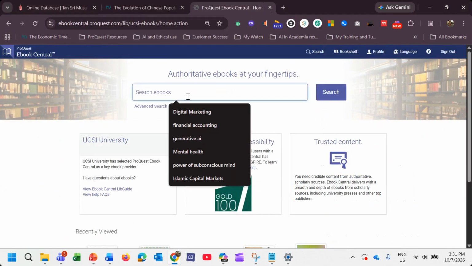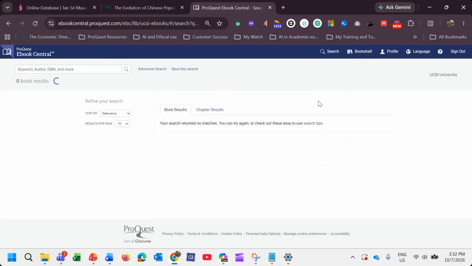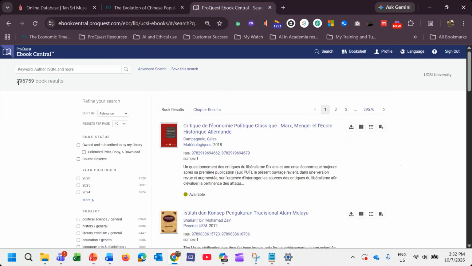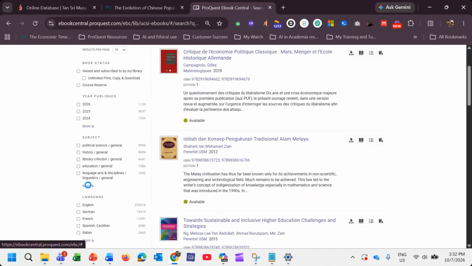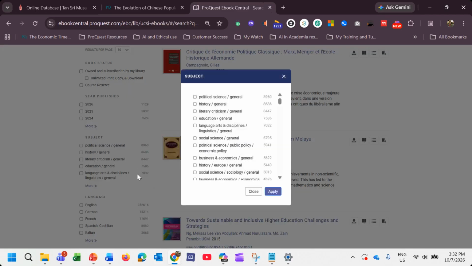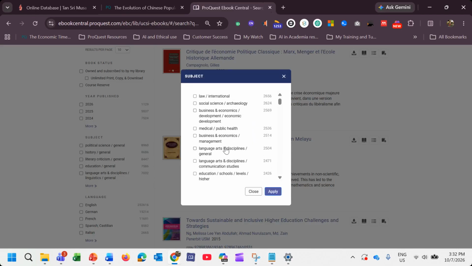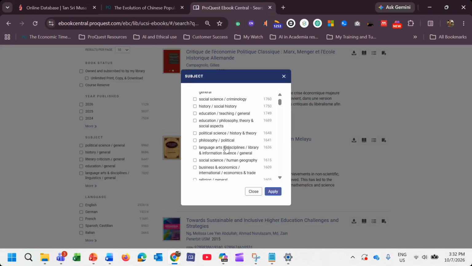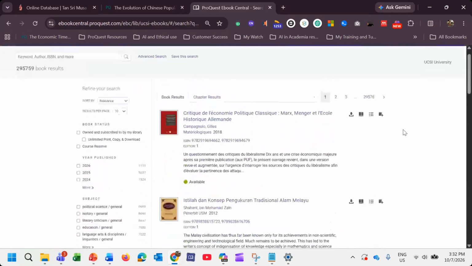So again, to see how many books you have in this collection, put your cursor here and just click search. You should be seeing the number of books. So you have what, 295,000 books, a huge collection of books from various subjects. The subjects are listed here based on the number of books. Okay, so it's from political science to education to business to psychology to social sciences to medical health, and you name it, lots of other subjects are also included here. Okay, so that's a huge collection of books.